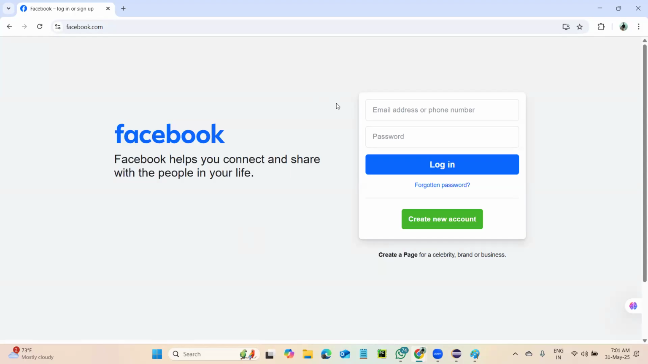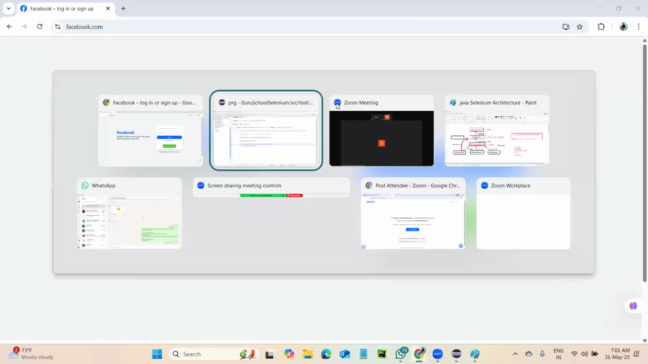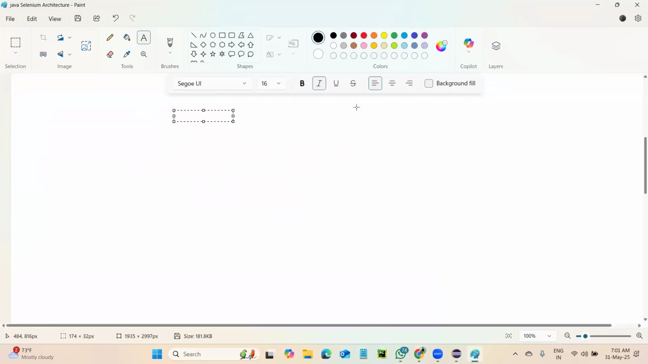Then how do we catch hold of the web element? To catch hold of the web element in Selenium, there are 8 types of locators. In that locator, we have 8 types. Which are those 8 types? Let me write them down here. Can you see this? First, I'll go with something called tag name.